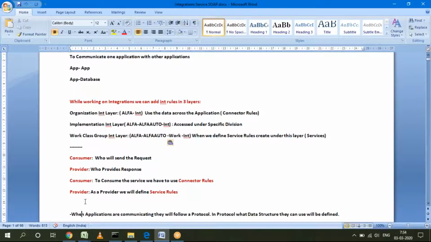Suppose it is a SOAP service, then we cannot use a REST connector. If it is a REST service, we cannot use a SOAP connector. So the service type and connector type must always be the same. You will decide based on the provider service which connector to use. Okay.